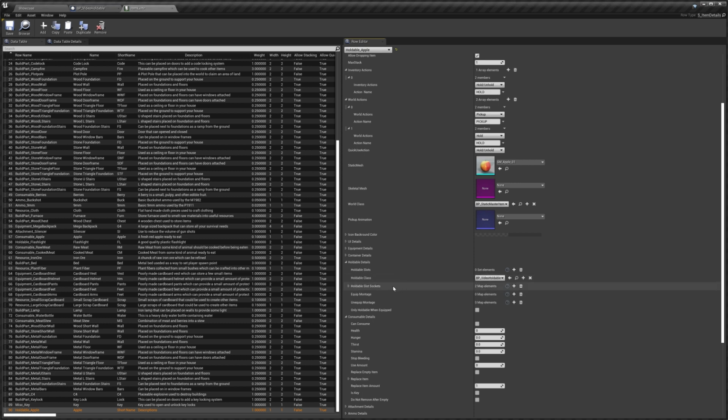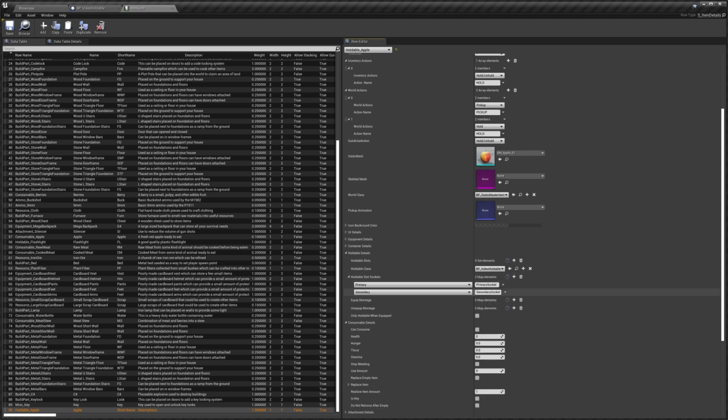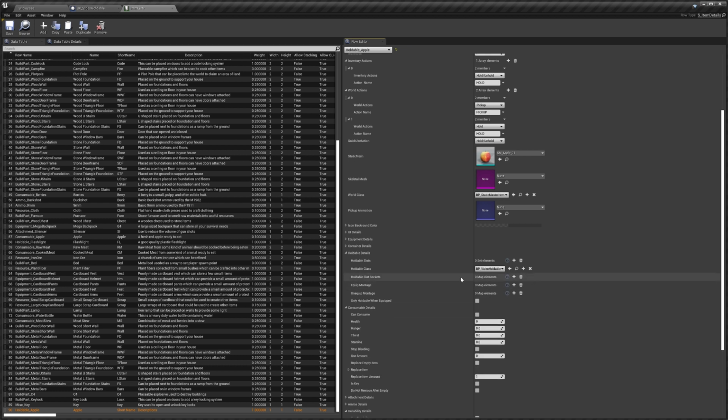Then we've got the holdable slot sockets. So this is for when our holdables are in our weapon slots, these are the sockets that it will attach to on the character's body. So if we put it in the primary weapon slot, it will attach to the primary socket. If you don't want your weapon to show on the character's body when it's just not equipped, you can just leave these empty. I'm going to do that for my apple because I'm not going to have it attaching to our character when it's in a weapon slot, because we're not using weapon slots anyway, so we don't need those.